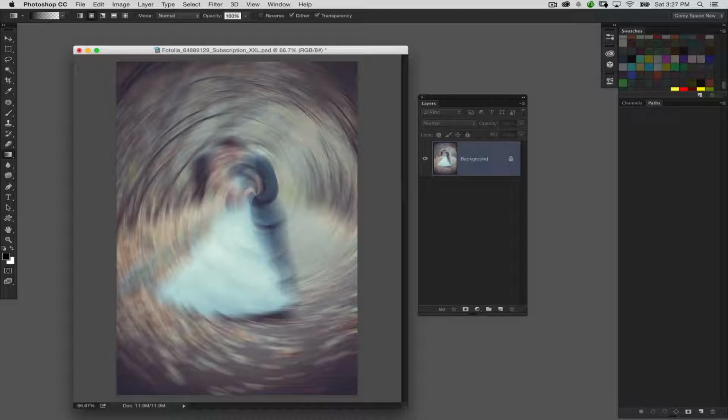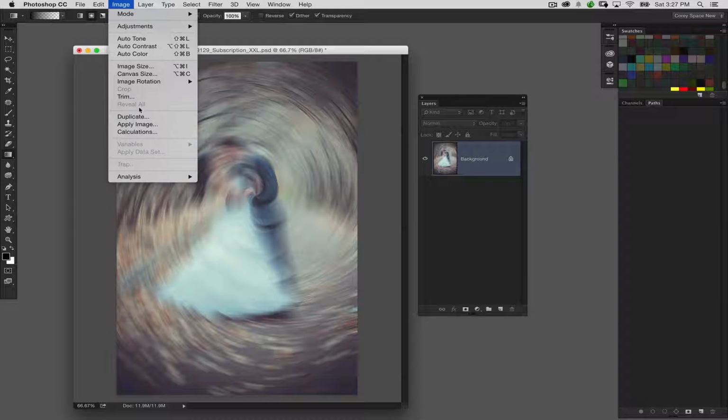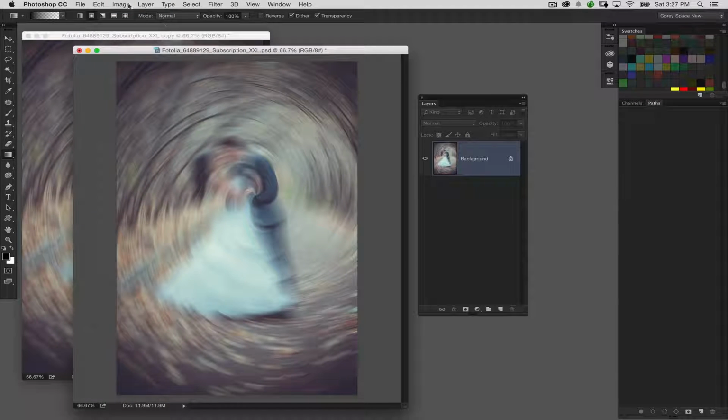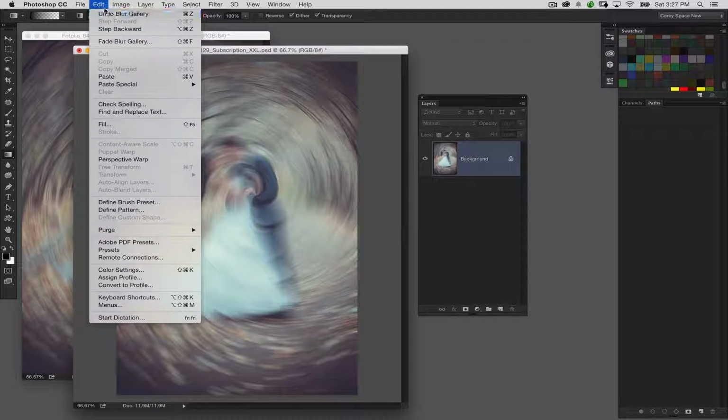Instead of undoing what I just did and going back and redoing it, now in this case it wouldn't be a big deal because you just hit Command F and reapply the filter. But if you've done some painted effects or anything like that, and you want to get the original background layer, here's what you need to do. Go to the image menu, go to duplicate, and it will create a duplicate file. Go back to the original and just simply undo what you just did.